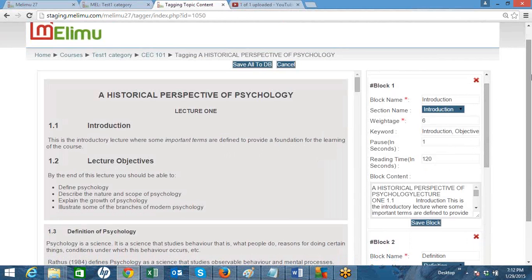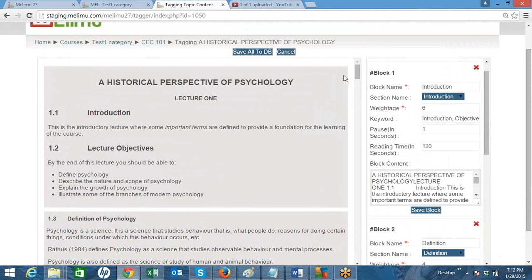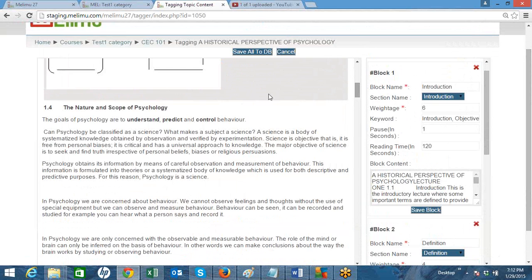If in case you find the number of blocks is more and the topic content is big, then divide the content of the topic into two topics. So you just have to copy and paste half of the sections into another topic and then you have to do the tagging.